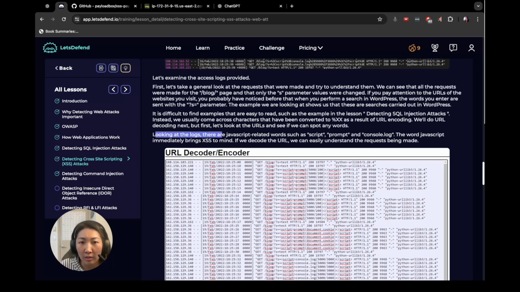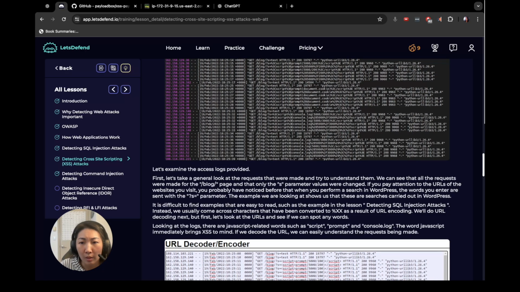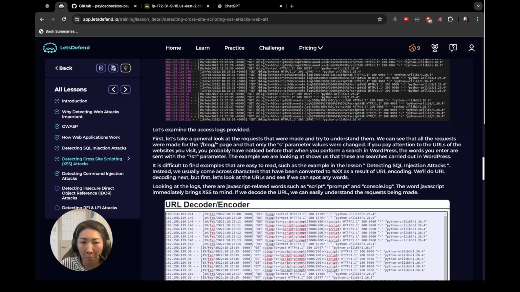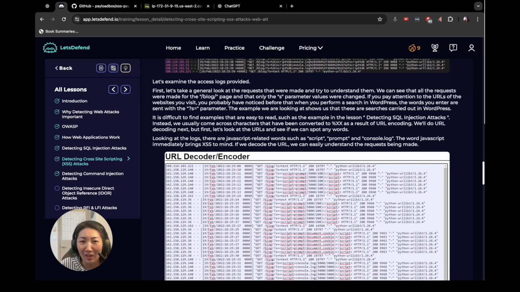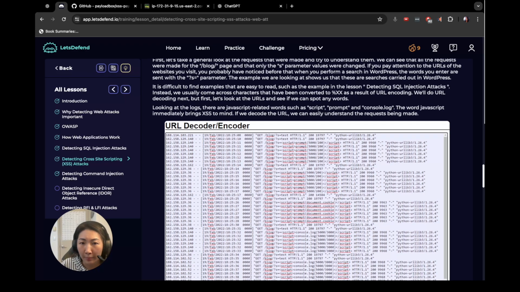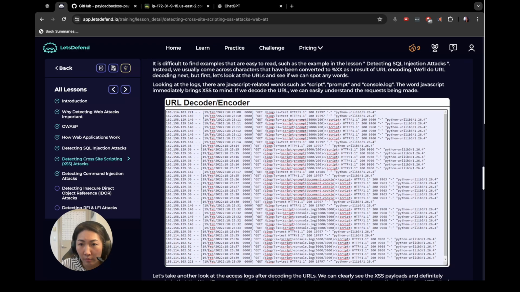Looking at the logs, okay. Well, I think this and this is the same thing. Why did they have to change it to a different background? I don't know. Okay. Looking at the logs, there are JavaScript related words like script, prompt, console.log. Okay, the word JavaScript immediately brings cross-site scripting to mind. If we decode the URL, we can easily understand the requests being made. Okay, I can only just take it at what they're saying right now.